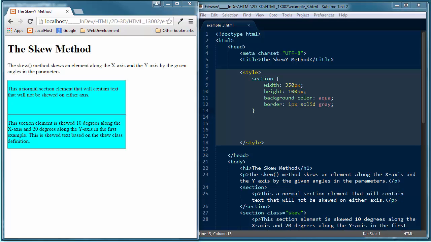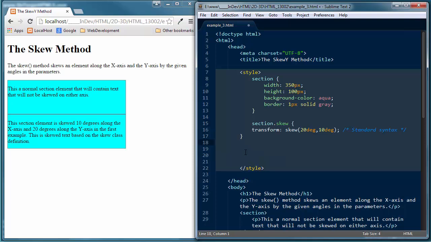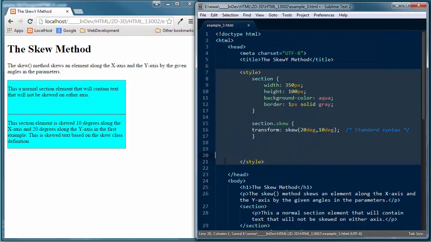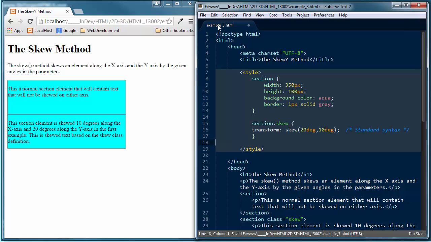So let's put in our first skew. And this is very similar to what we've already been doing. The only difference is this time I'm addressing both of them inside the same skew command. So I've got my skew method set up, and now I've got my X-axis and my Y-axis in the same command. So I'm going to skew 20 degrees on the X and 10 degrees on the Y. When I save those changes, and again, it's a shortcut for the skew method. If we're going to use both, this is one way we can do it.